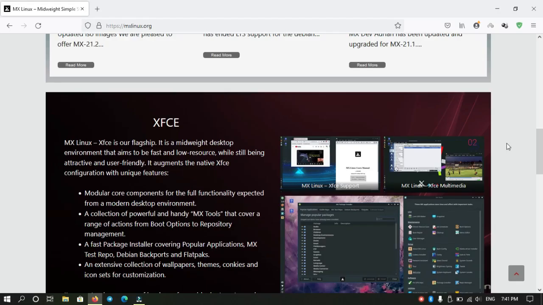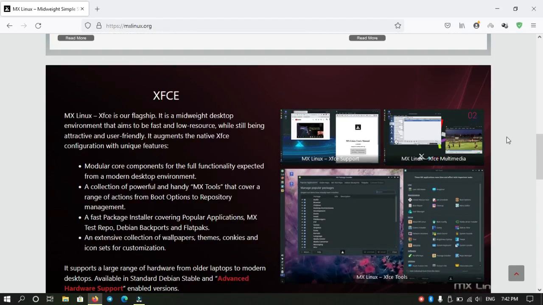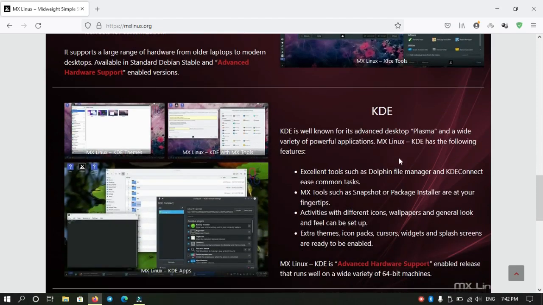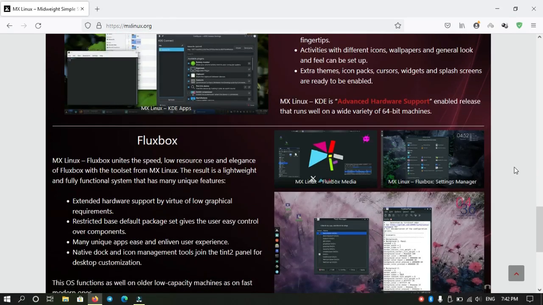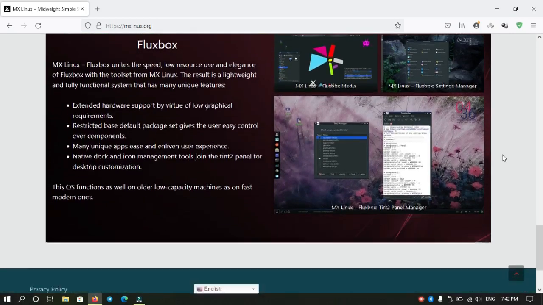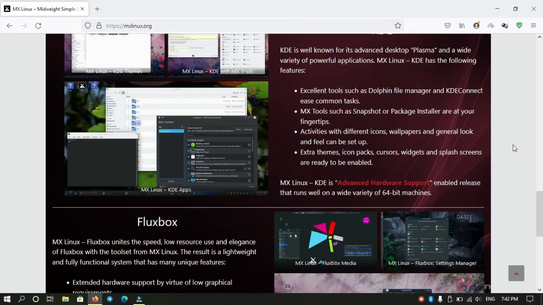distribution. One is based on the XFCE desktop. This is the flagship, or you can say the default desktop environment, and that is widely used. The second one is KDE desktop. So KDE Plasma, you can see this is the KDE Plasma, a very beautiful looking desktop. And the Fluxbox, a very lightweight desktop environment for low specification PCs. All these three types of MX Linux you can use.